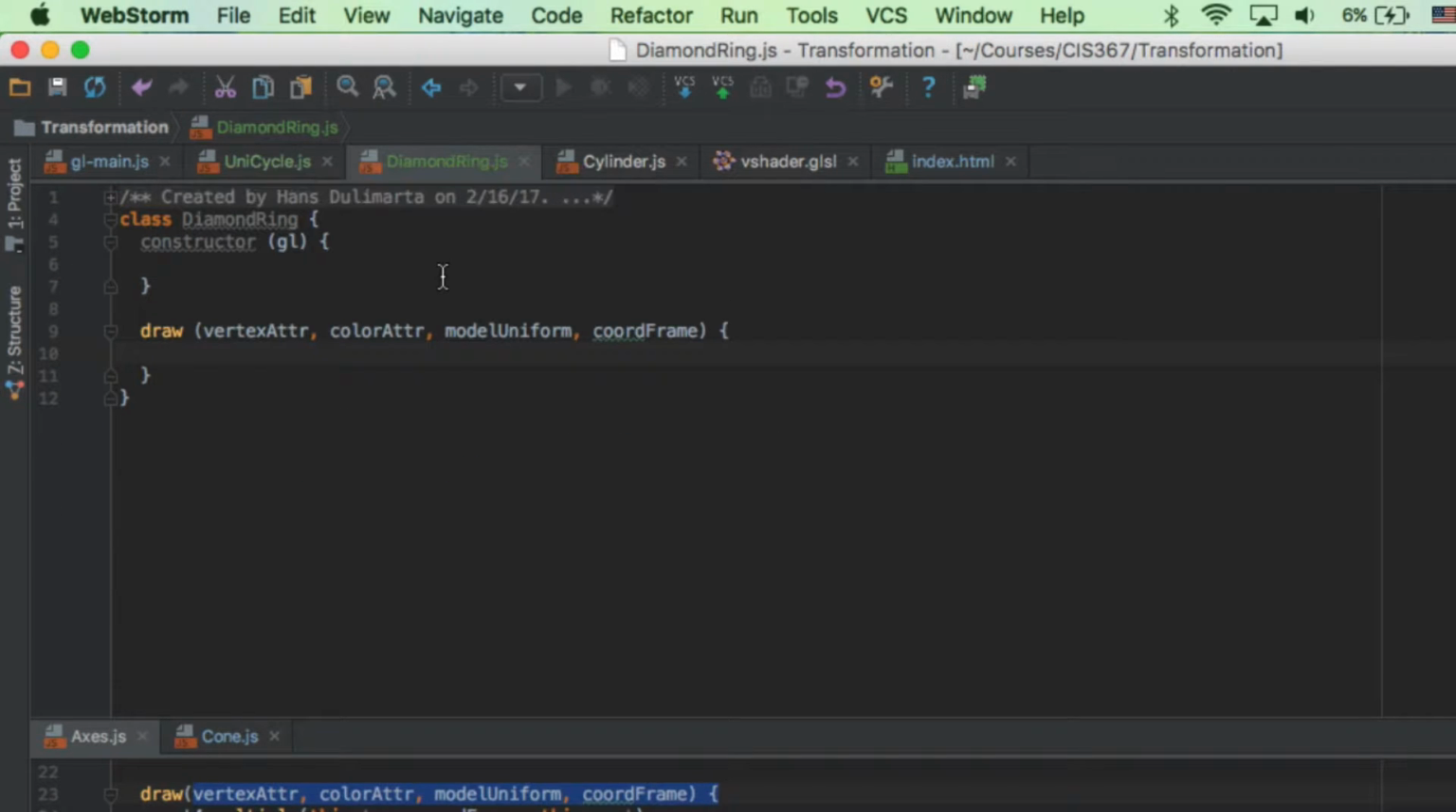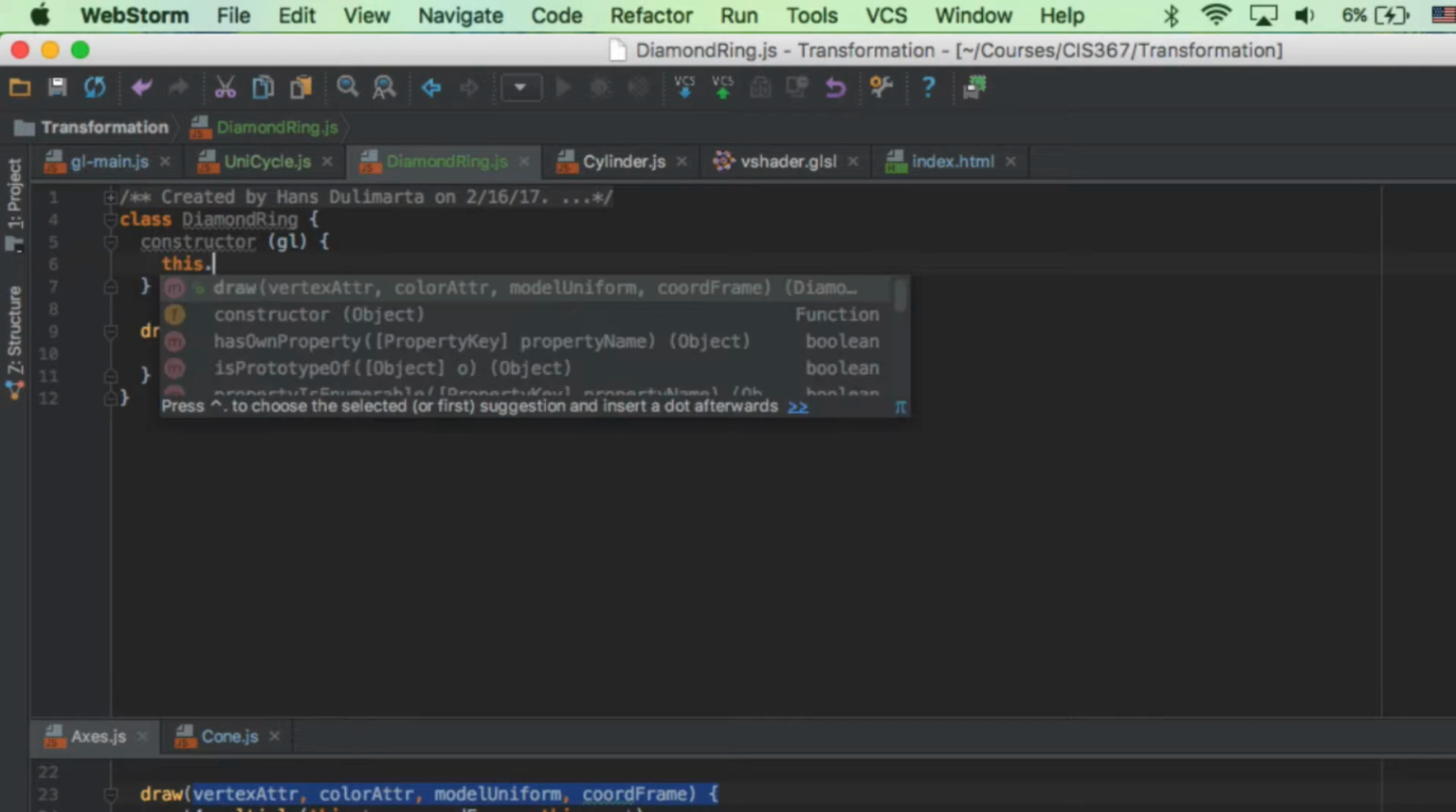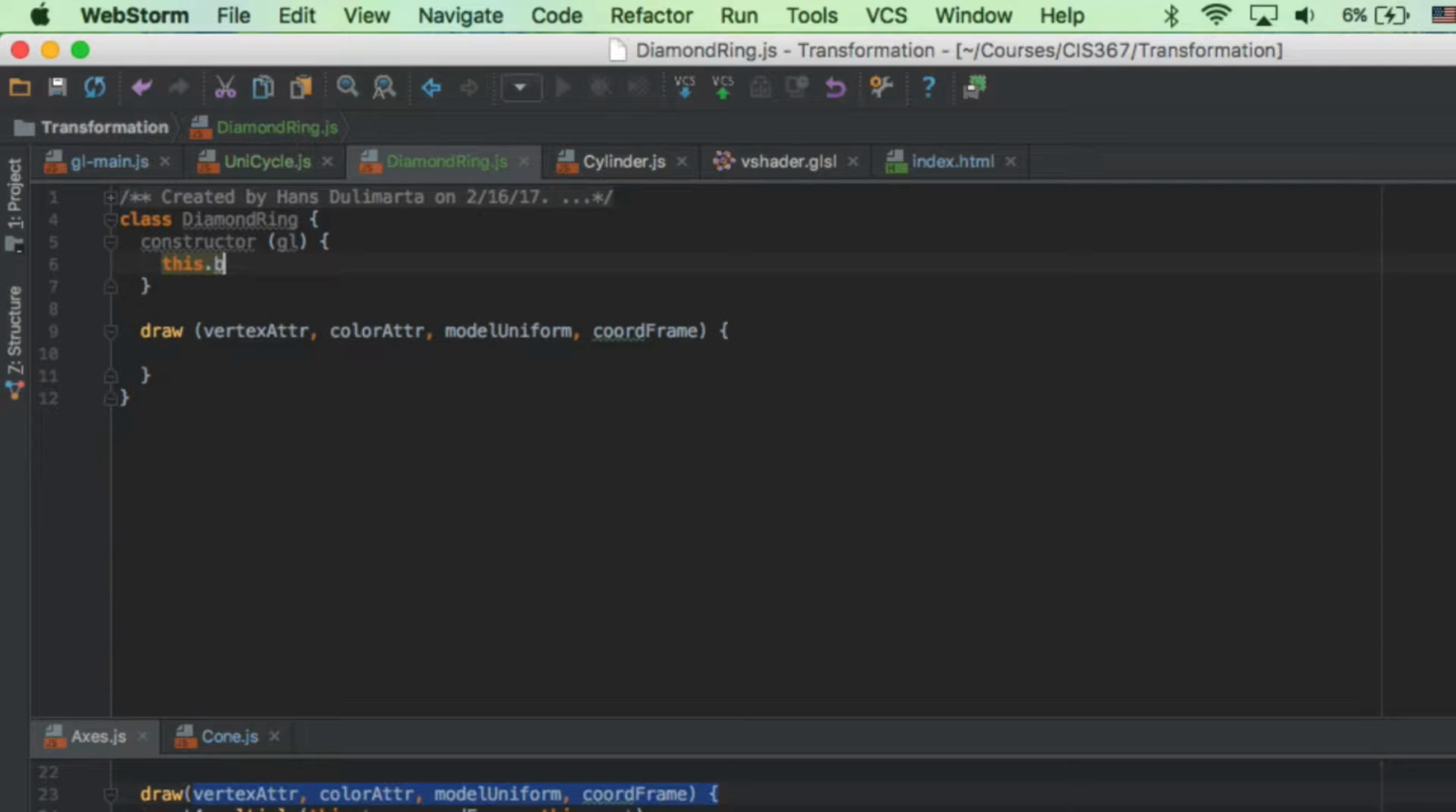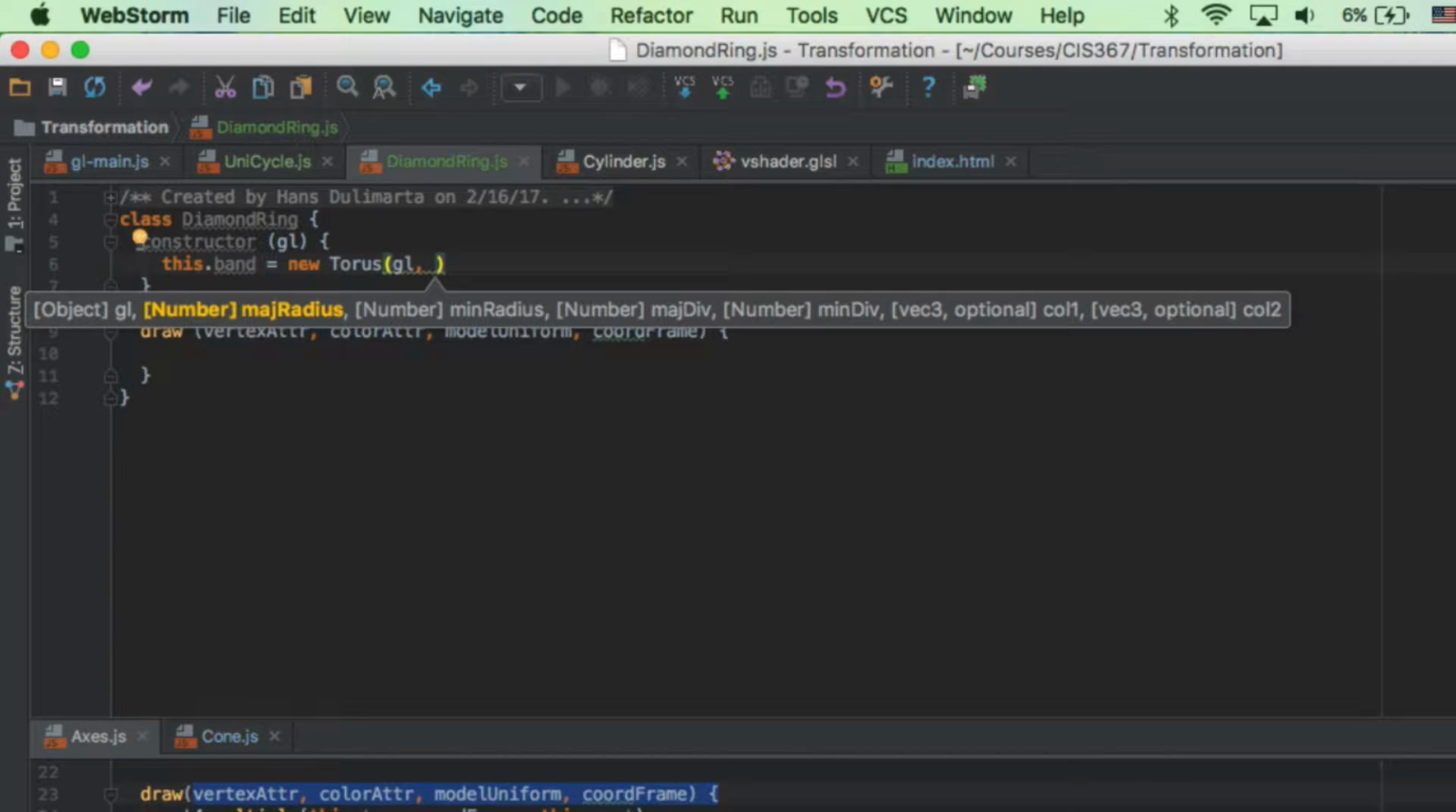So in my diamond ring, the first step is I need to create my ring object. What is the proper name for that object? The band. The band, okay. So the band is just a new torus. My torus has several arguments, and the major radius will be the radius from the origin to the center of my torus. So the major radius is a number between the inner and outer radius, 0.875.